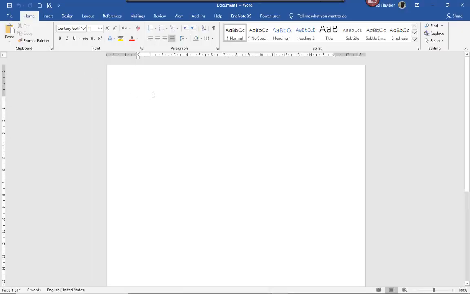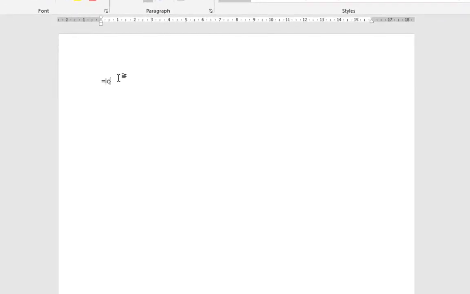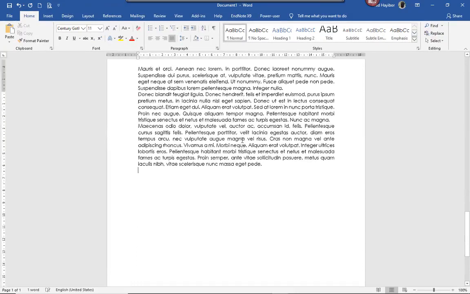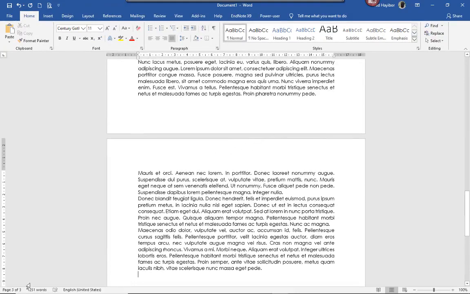Now this is my new blank Word document and I have no text, and so I would like to use Microsoft Word's Lorem Ipsum generator to actually get some dummy text. Alright, so I've got some dummy text on my pages. I have about 3 pages right now.